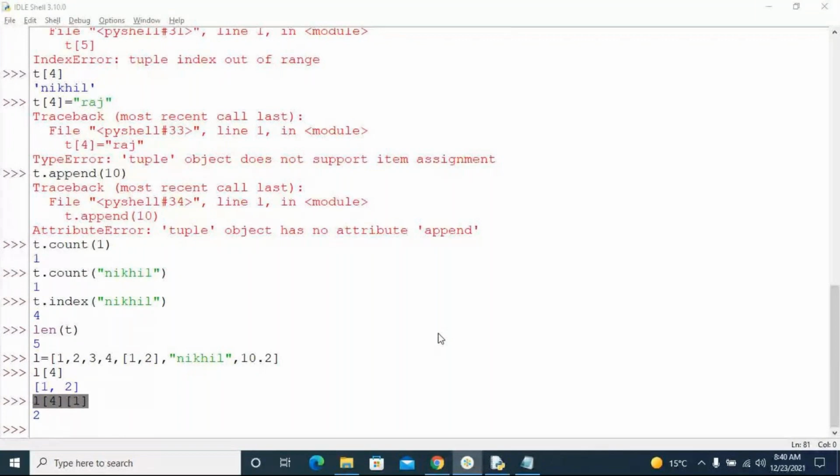What I am trying to say is, L of 4 will give you 1 comma 2. It is a sublist. Inside the sublist, if I want to extract a particular element, I need to give one more index. So 1 will be the 0th index and 2 will be the first index. So L of 4 of 1 is nothing but from the list the fourth index, and again from the sublist the first index, which is 2. So you are able to extract. If I say L of 4 of 0, it will give me 1.